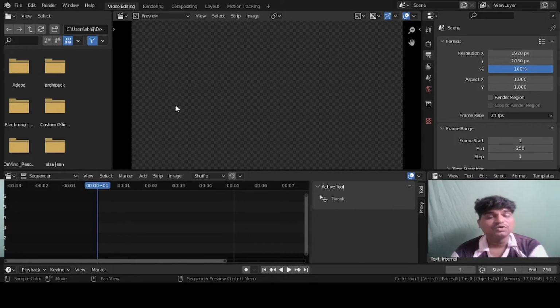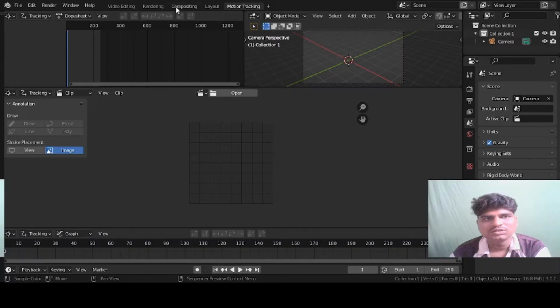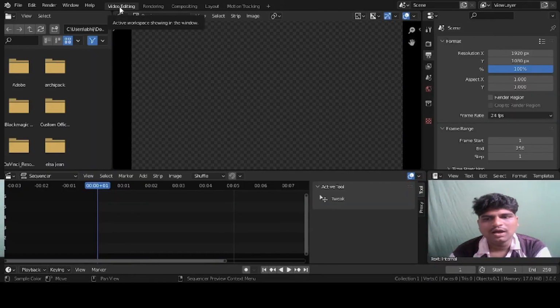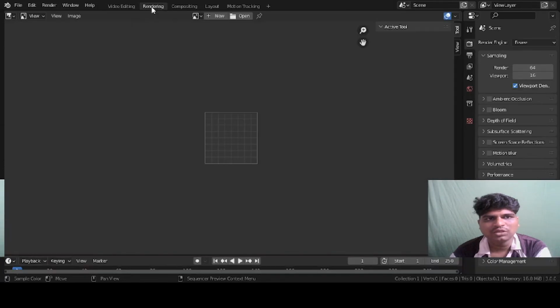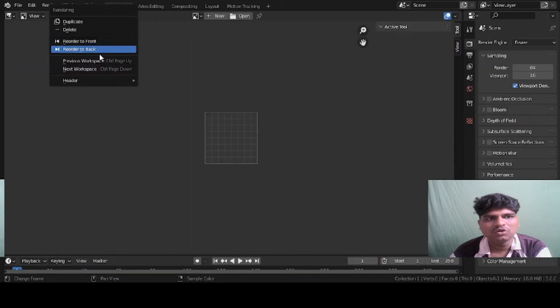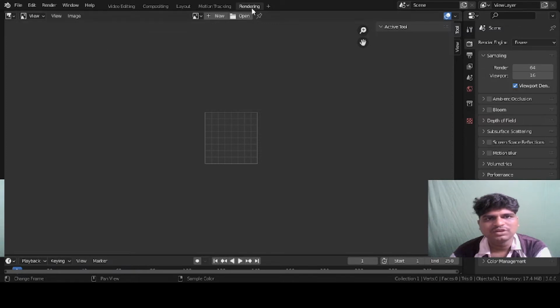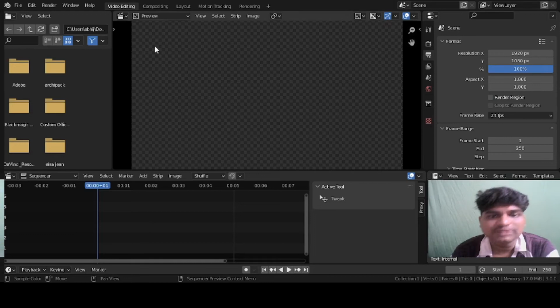You can adjust the workspace label as per your requirement. Just right click the label and choose reorder to front to keep it at the front side. For example, rendering, reorder to front, or if you want to reorder it to last, then reorder to back. It comes last.